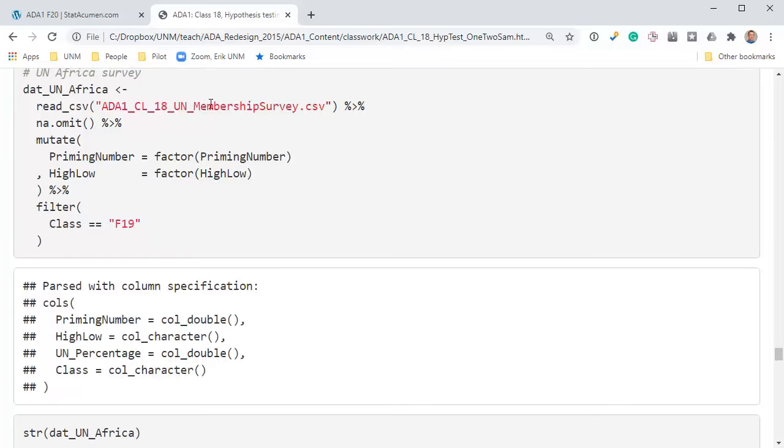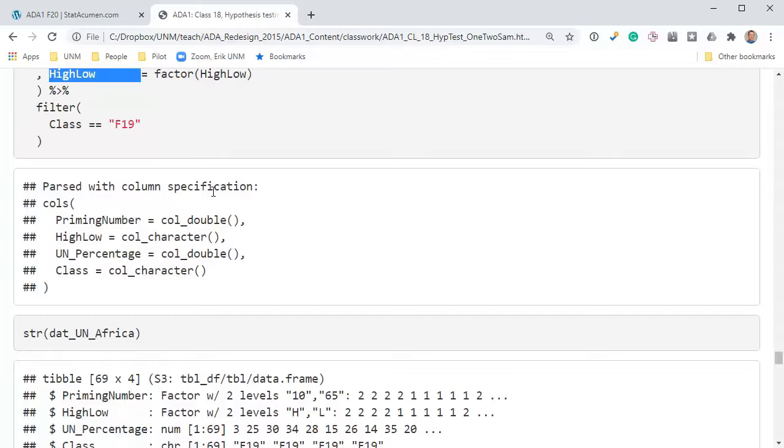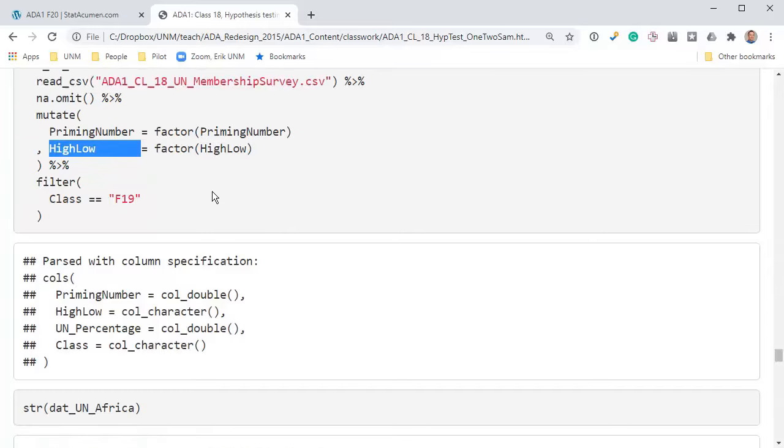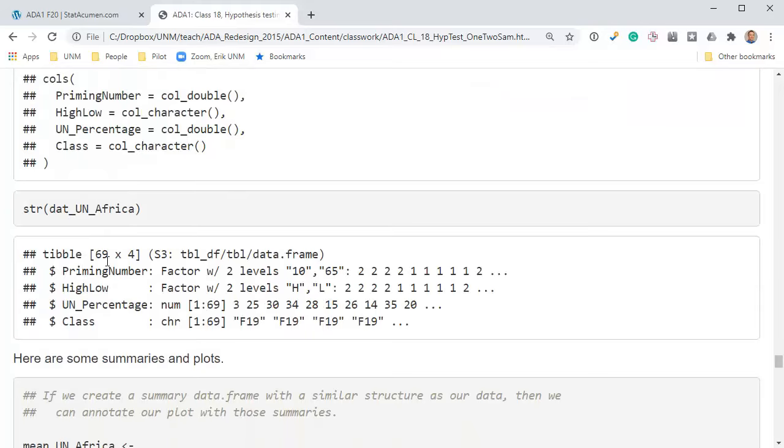When you read this data set in, I've got my priming number, whether it's a 10 or 65, and I've got whether I said it was higher or lower. And in this case, I'm also filtering it for just fall 19. Let's look at the structure because there's also the UN percentage, which is the numbers that people said, right? So the first person said 3% of the UN countries are from Africa. This person said 25, etc.